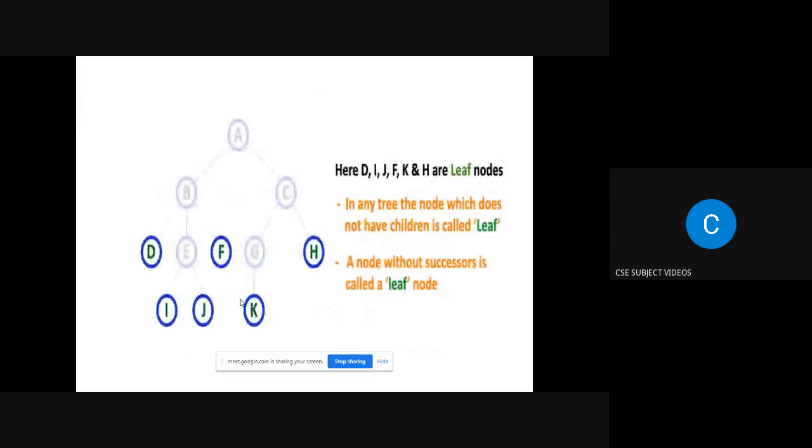So if you see, D is a leaf node, I is a leaf node, J is a leaf node, F is a leaf node, K is a leaf node, and H is a leaf node. That is, they do not have a child after them.